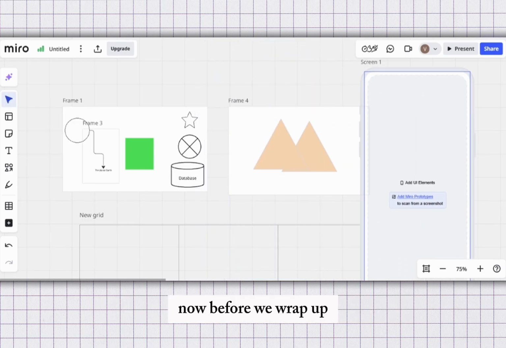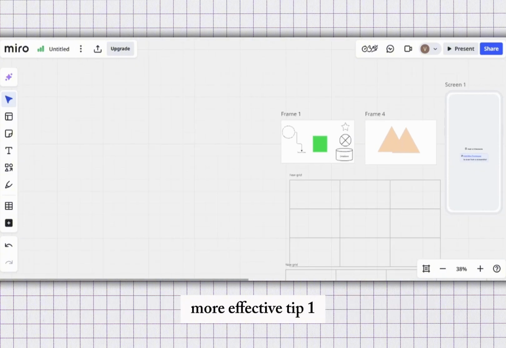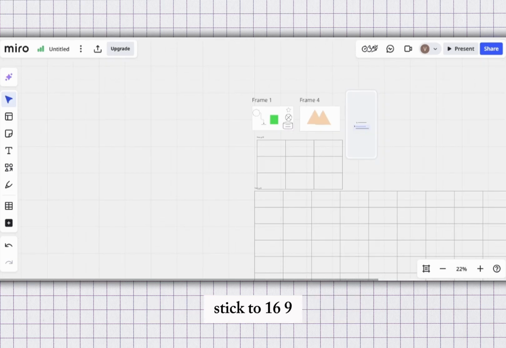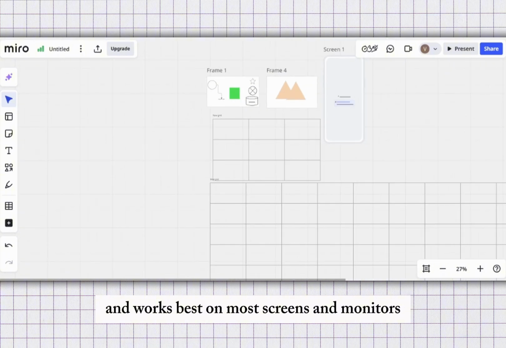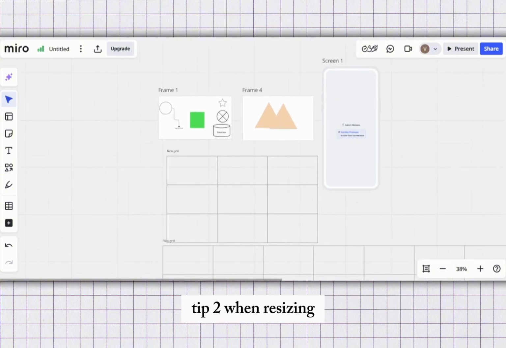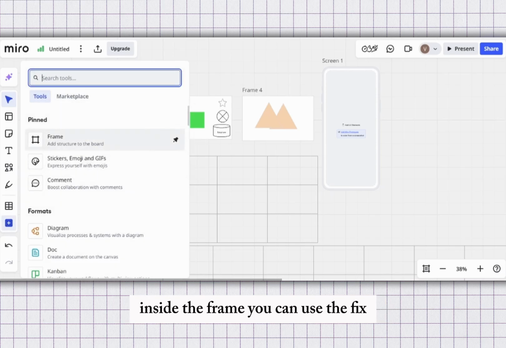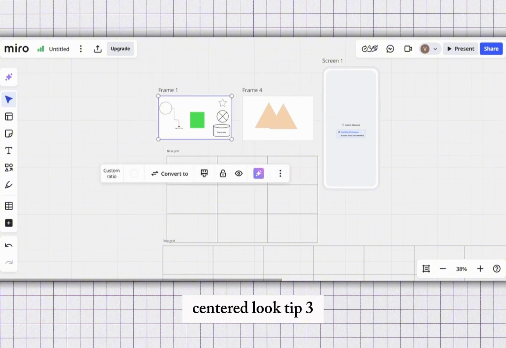Now before we wrap up, here are a few extra tips to make your resizing process more effective. Tip 1. If you plan to present your board, stick to 16:9. It's the standard presentation aspect ratio and works best on most screens and monitors. Tip 2. When resizing, make sure your content fits comfortably inside the frame. You can use the Fit to Frame option to automatically adjust the zoom level for a clean, centered look.